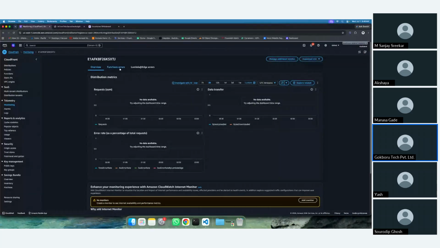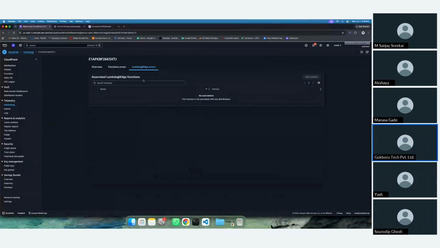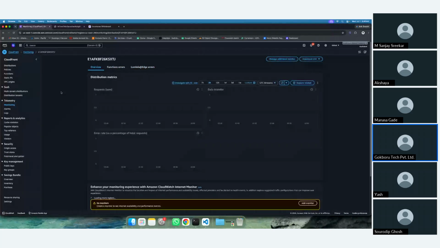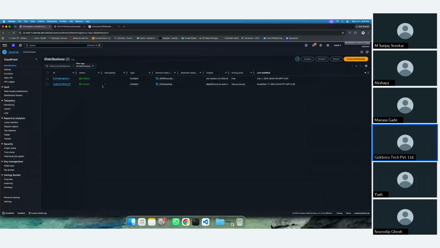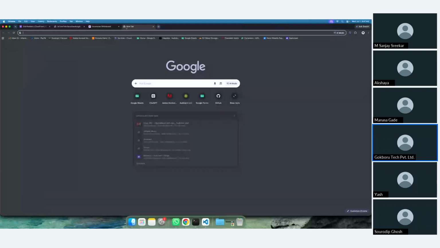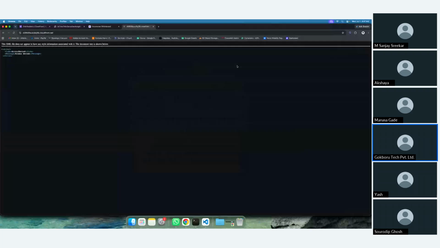So this is how the options are. You have any edge errors, or you can check all those things. So you have the distributions, and you can have the domain. So this is the free plan. Of course, there is nothing to be shown for now, right?